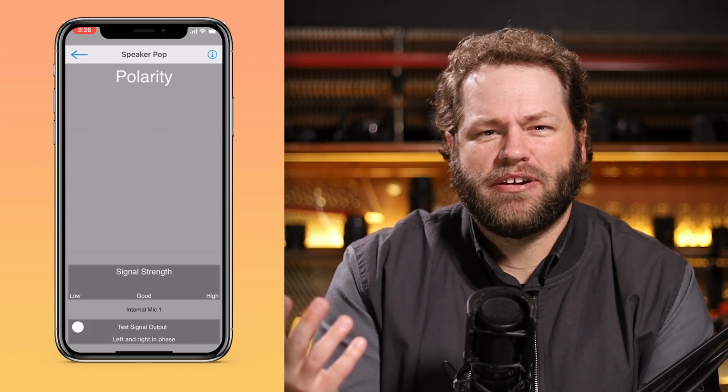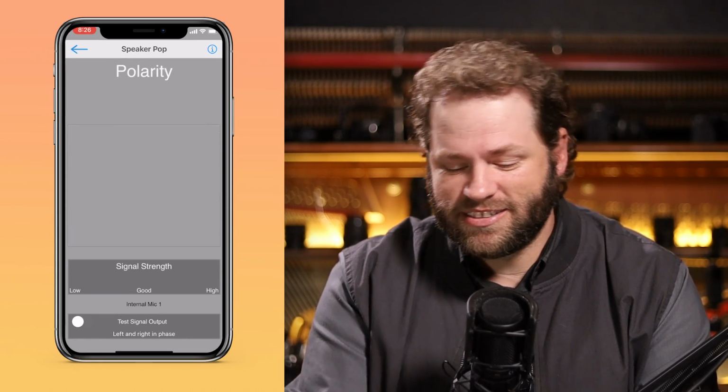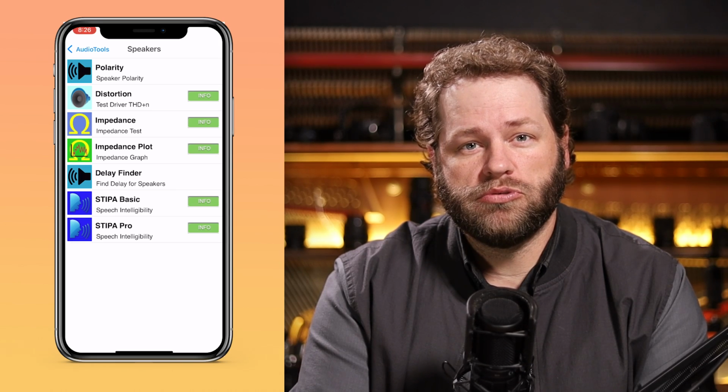Like an old elementary school cafeteria. I don't know if you had one of those. I had one of those growing up. If it went to red, you weren't going to recess. But that's the second app, Audio Tools.